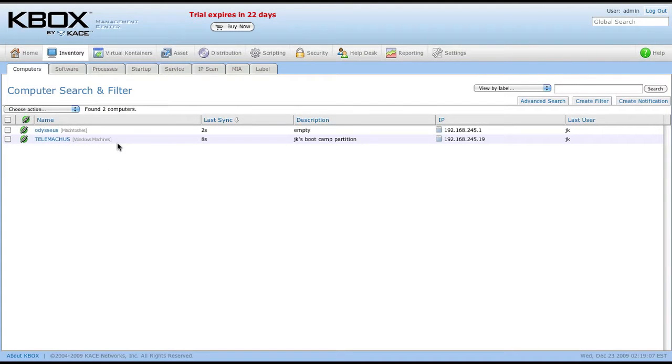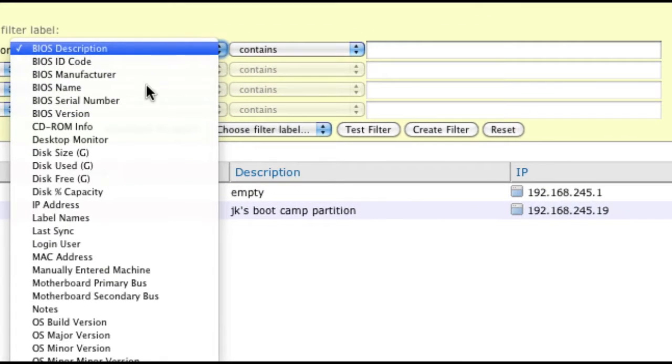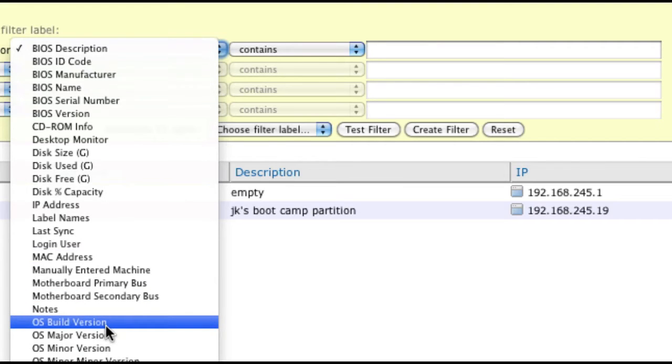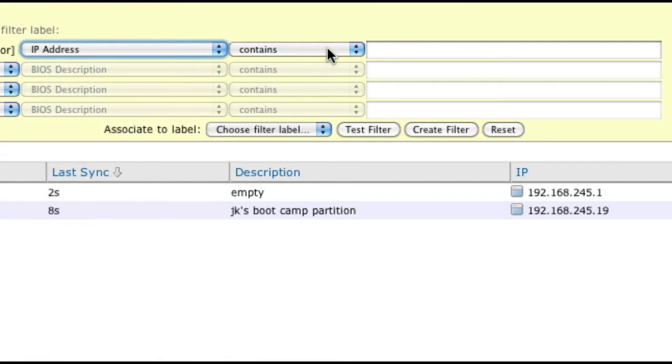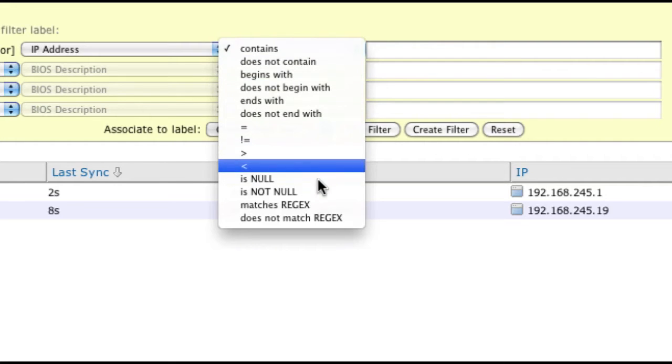Let's add one more kind of label. I'll go to create filter and I'll say, if a machine is in a particular subnet, and that subnet is a subnet in my office, I want them all to be grouped together under the John's Office label. I'm going to pick IP address. Now I could do contains. That would give me some information if it had the IP address anywhere in the range, but I'm going to do something a little bit more precise.